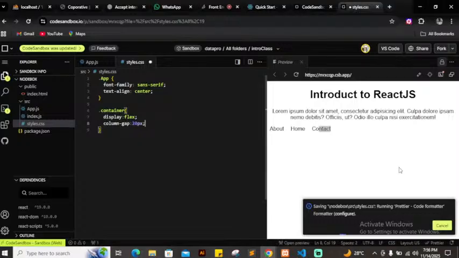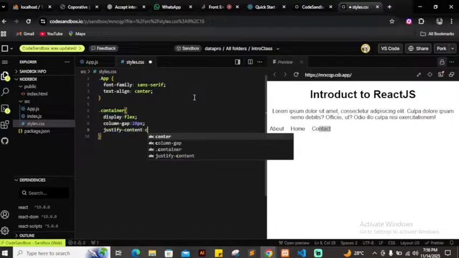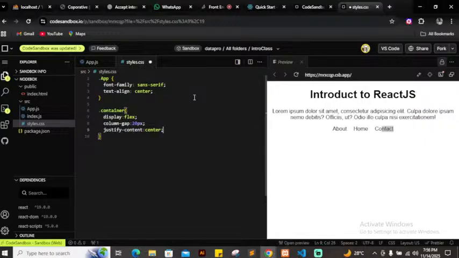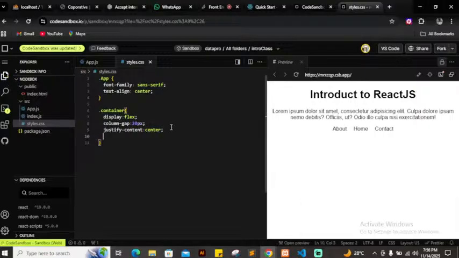Let's say I want this thing to be at the center, so I can say justify-content. Hope you remember justify-content. I can say center. So you see the items have been placed at the center of the browser. I can also do some other things like a background color.